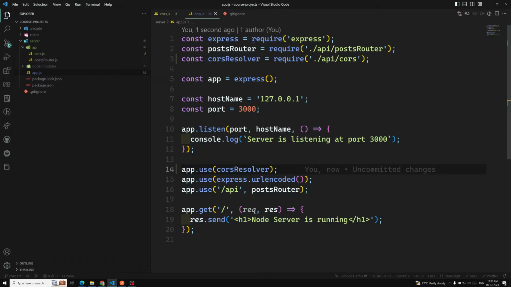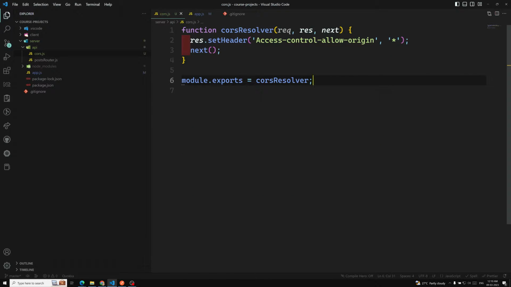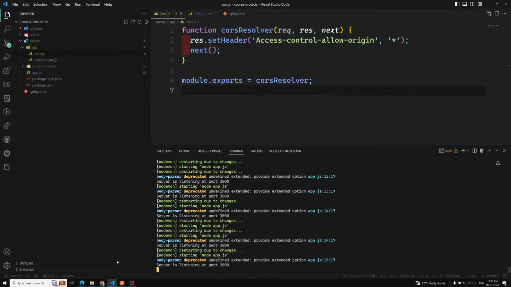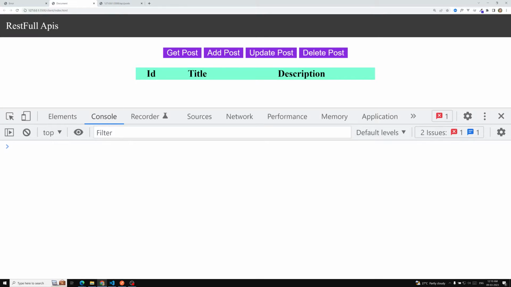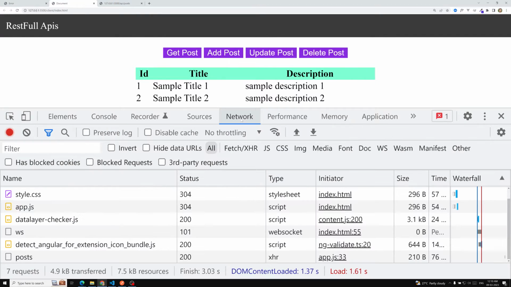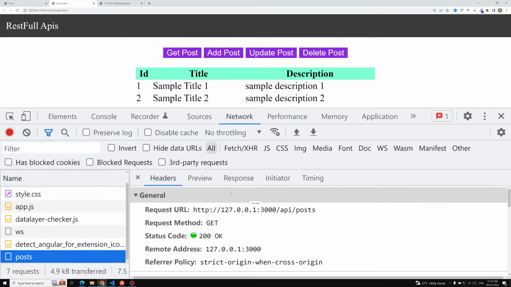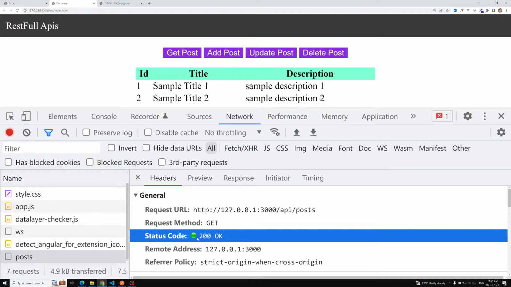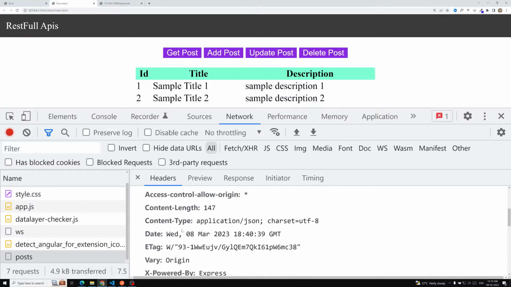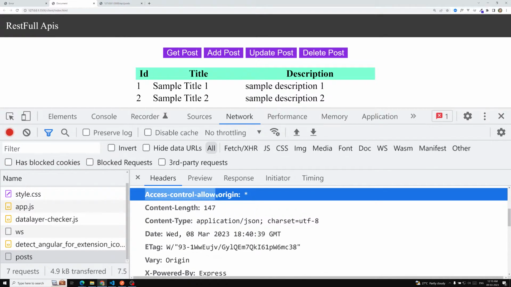So we have used this corsResolver, and this is adding the header Access-Control-Allow-Origin star. Now let's restart this. It has already started. Let's refresh this page, and this time I will try to get a post. See, immediately we got the data. So this is a simple CORS request. We are making a GET request, not passing any custom headers, and here we are able to see Access-Control-Allow-Origin star.